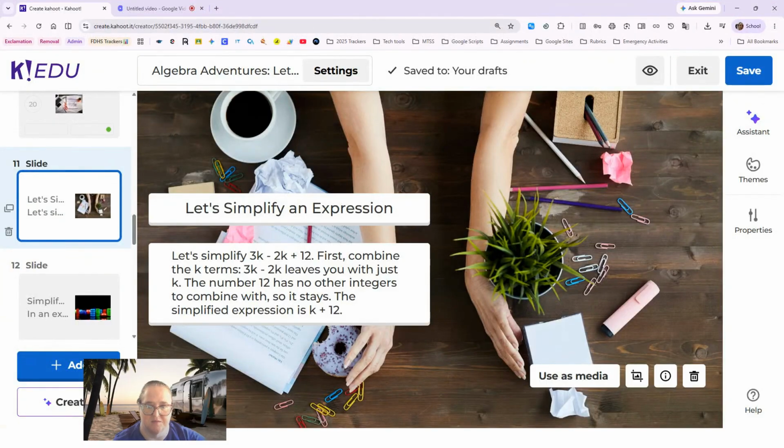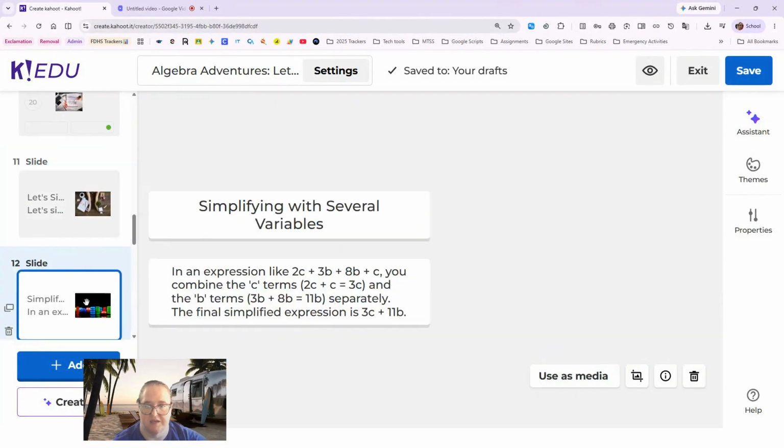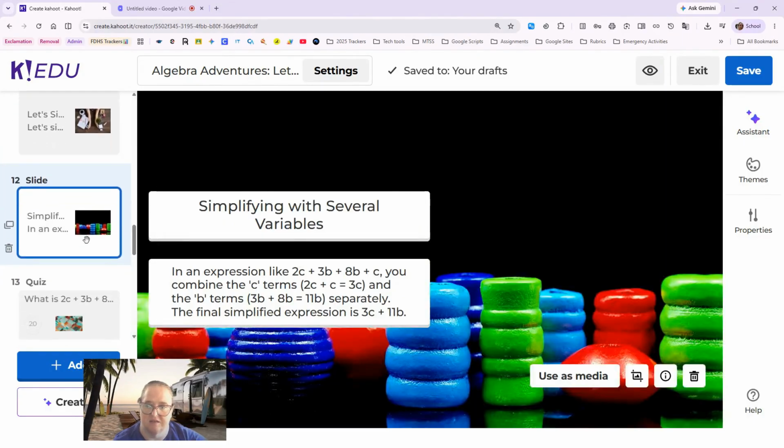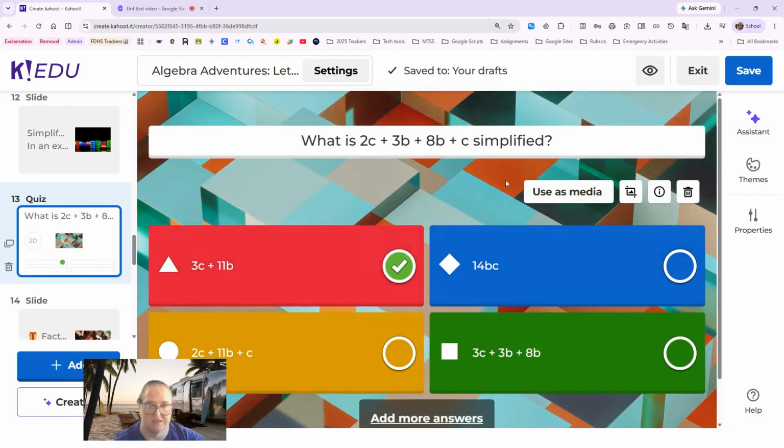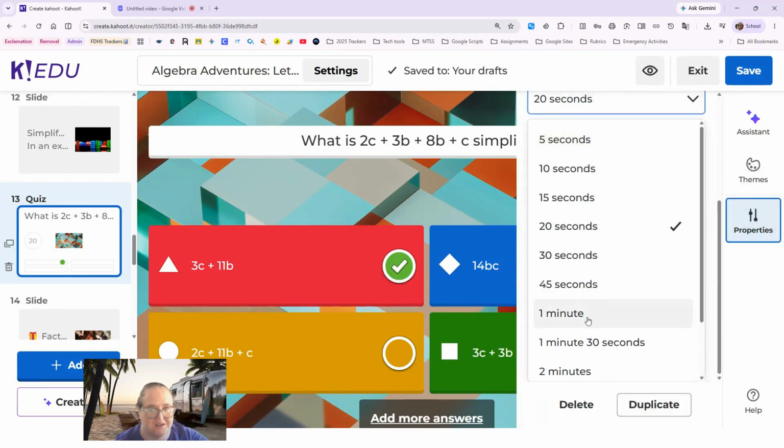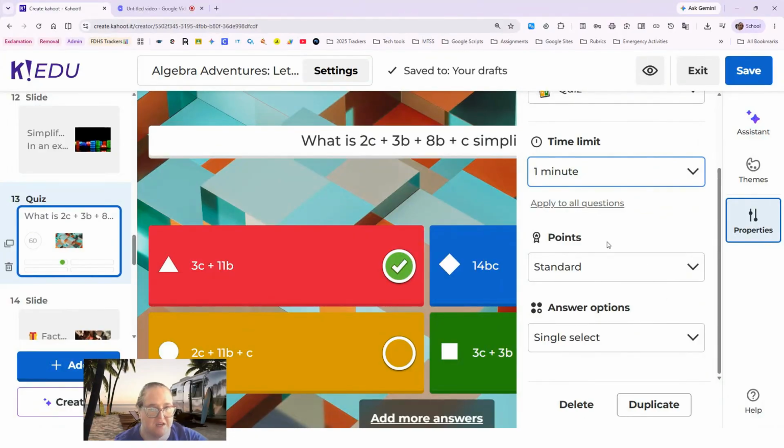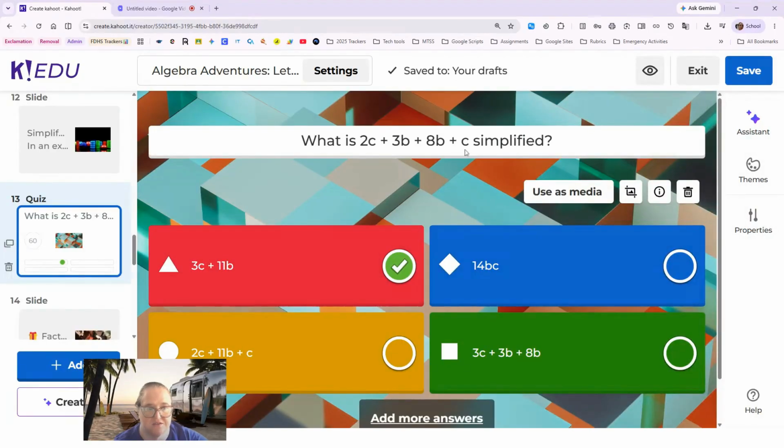So let's simplify this expression. They talk about how to simplify, and there's another slide. Okay, I wanted to get to one where they had you simplify, and this one I feel like might take a few more steps, right? It's going to be 3C plus 11B. I did that pretty quick, but I'm going to go ahead and give them a minute for that one too. And in fact, I'm going to go ahead and apply a minute to all the slides, okay? Now that is the time limit. If everyone in the class has answered, you can always click skip.